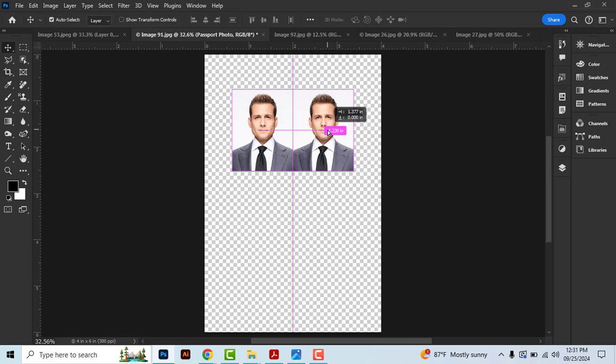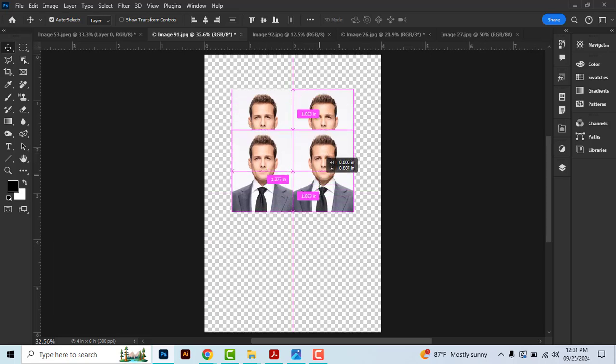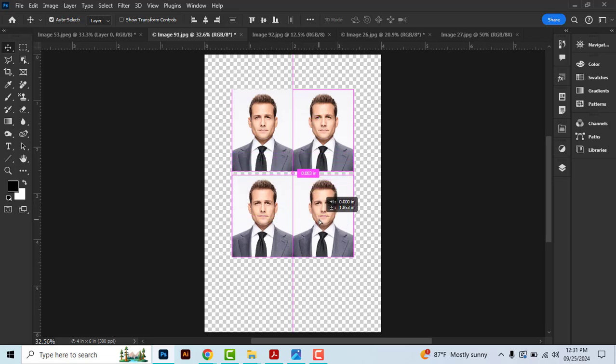Snap the duplicate image to the edge of the original, ensuring they align perfectly. Again, using the Move tool, click and drag to create a marquee selection around both images. Hold the Alt key on Windows or Option on Mac again and drag to duplicate the selected images. Align these new duplicates with the existing ones, snapping them edge to edge.